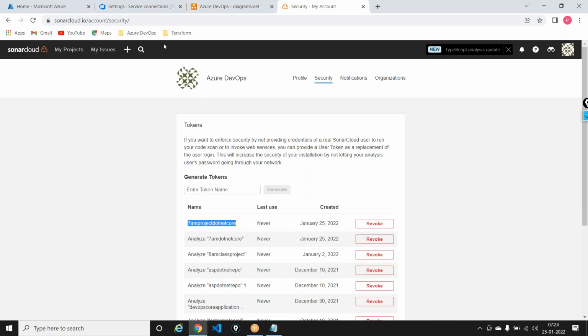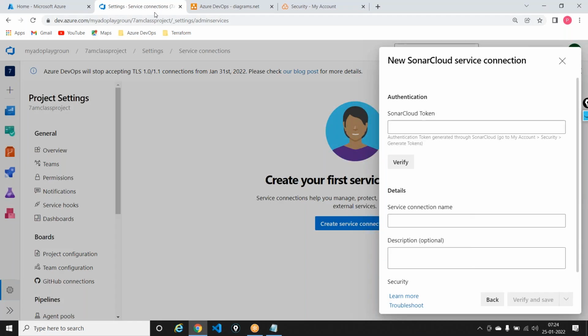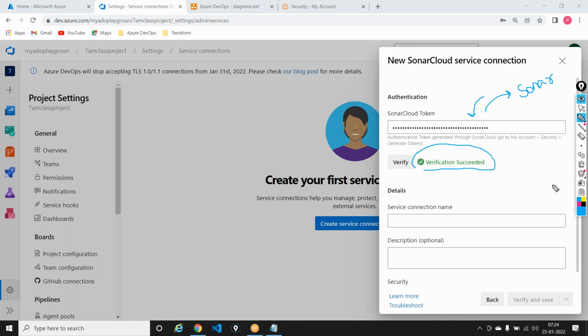I'm copying this key right now, going into Azure DevOps, pasting this key here, and I'll say verify. Now what Azure DevOps is doing is using this particular key, going to the portal called Sonar, and verifying whether this key exists, that particular Sonar organization exists, and so on. And then finally it said, okay, fine, verification successful. I'm good with this. You can go ahead.